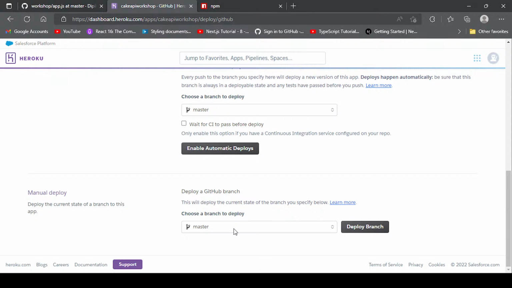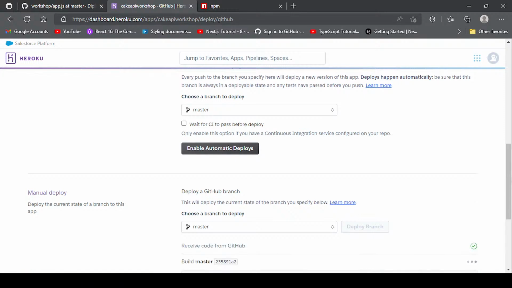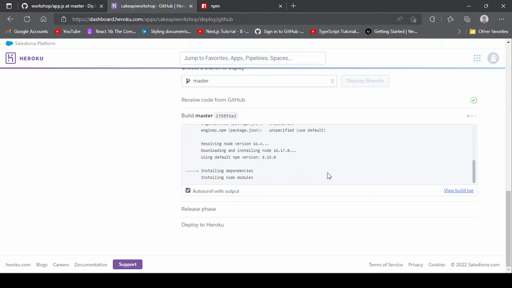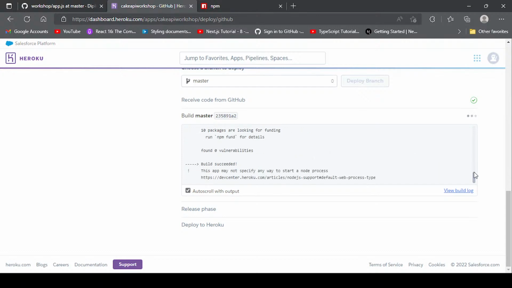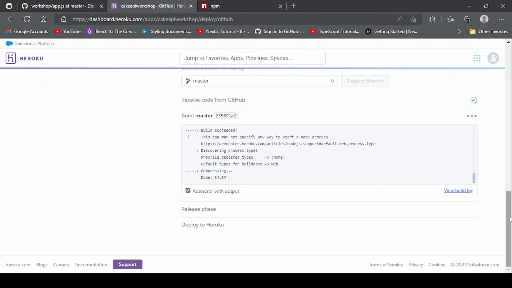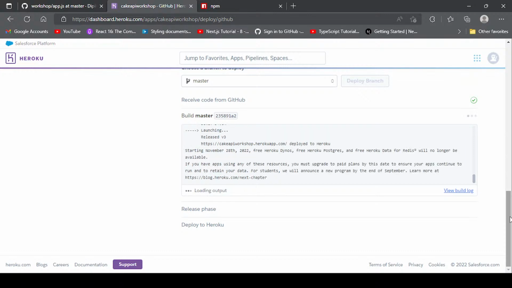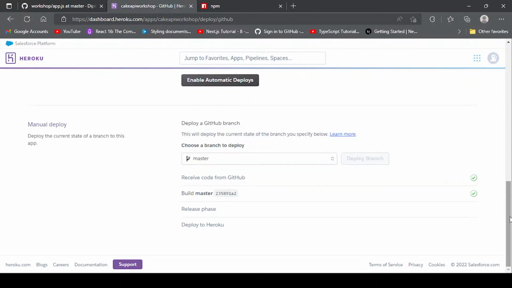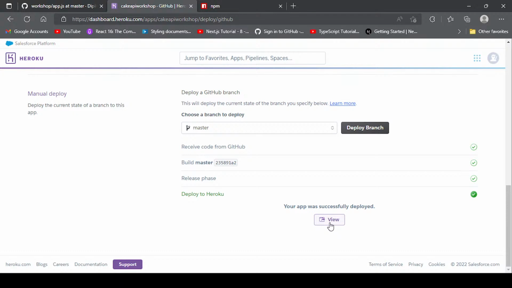Now you need to select your branch. I have all my code in the master branch, so I will deploy the same master branch and say deploy branch. It takes a few seconds or a few minutes to deploy. The deployment process is working here, and after that, click view.